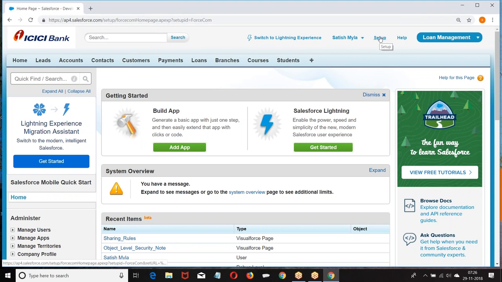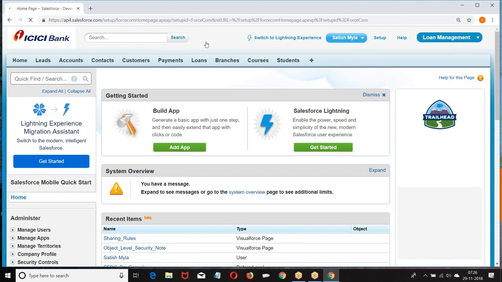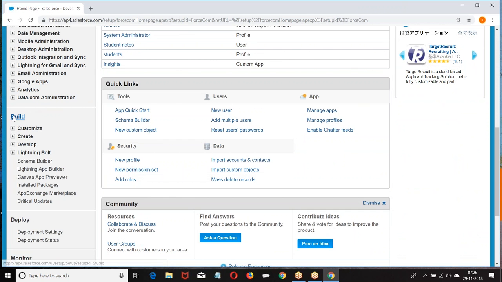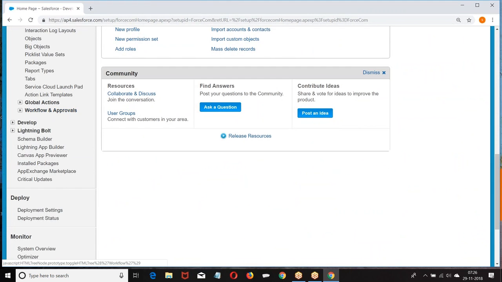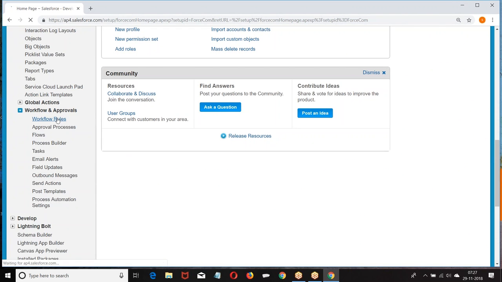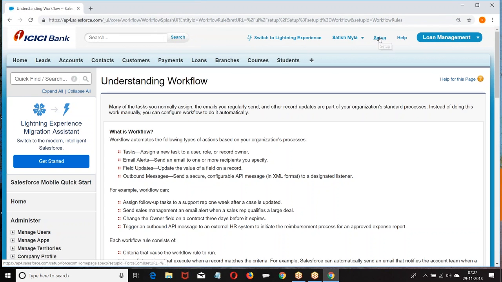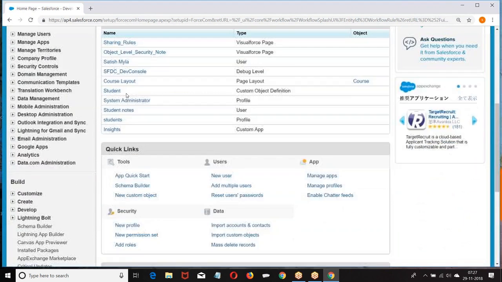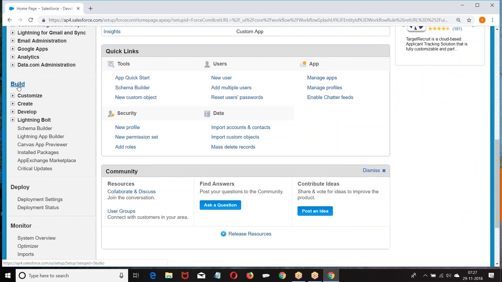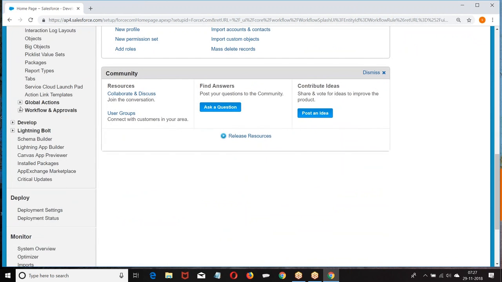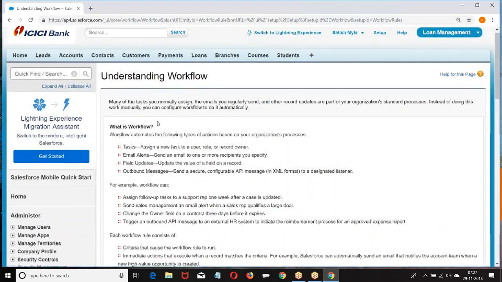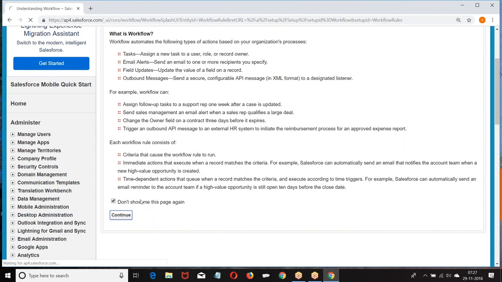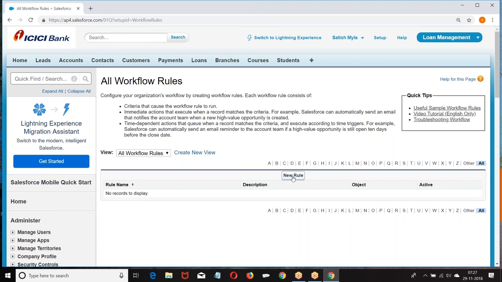Look at the process. Setup, build, create, workflows and approvals, workflow. We are going to click on new.